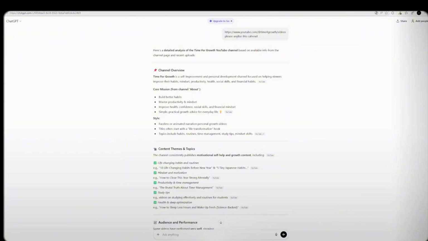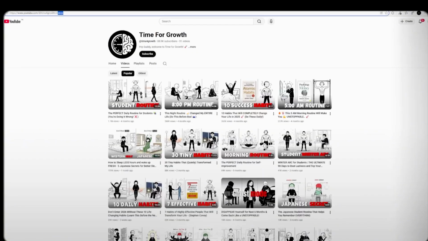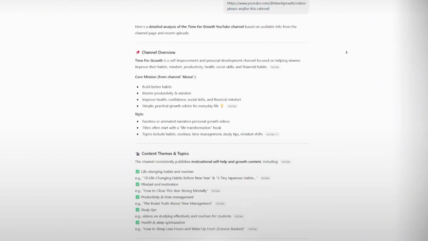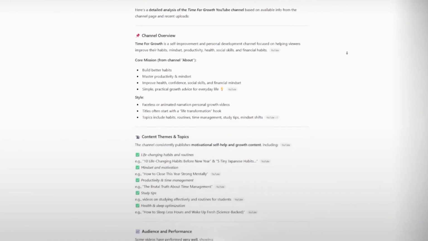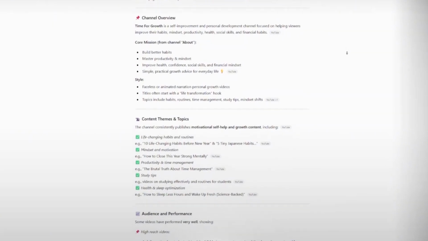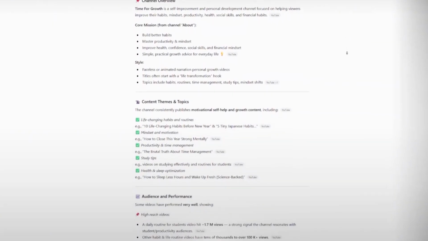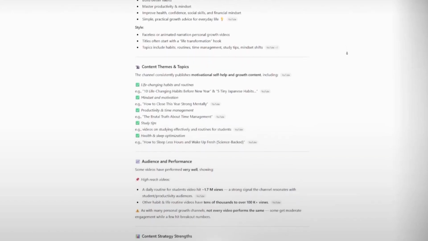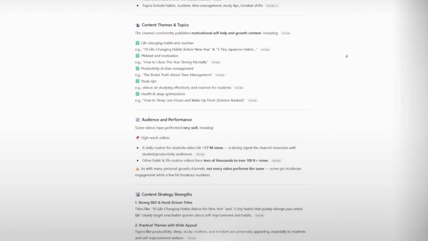Next, go back to YouTube and copy the main channel link you want to analyze. Then come back to ChatGPT and paste that YouTube channel link and ask this. Please analyze this channel. After that, click Generate, and ChatGPT will analyze the entire channel A to Z, its mission, style, theme, and full content strategy.